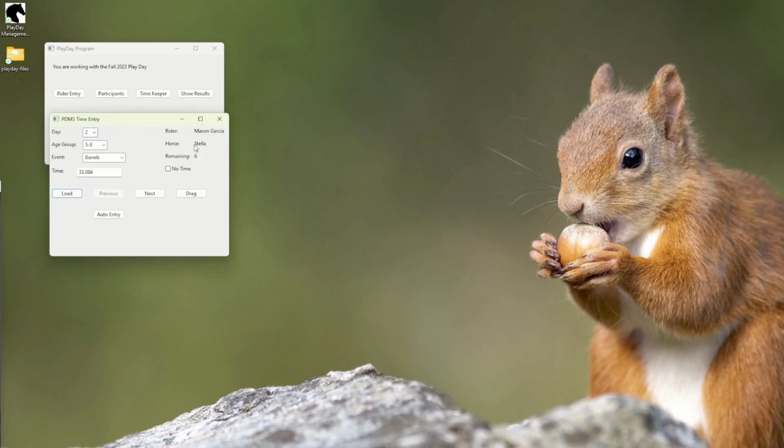So this is your rider name, their horse, and how many people are left in this bracket or group. We've already ran this event, so this is the time. If it's blank, then it just means there's no time recorded. The previous and next, you can click next. It'll make previous active because now there's someone you can go back to. But it'll show you what their times are.